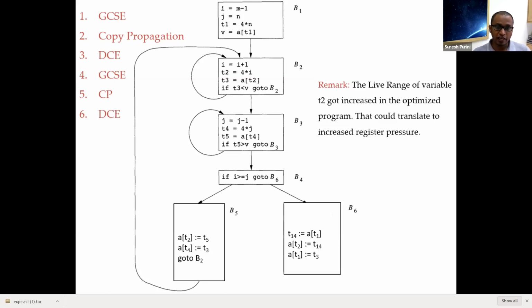So this whole thing is fantastic. We did eliminate redundant computations, and we did eliminate dead code, and we substantially improved the quality of code. But in compilers, how different optimizations interact with each other and how they will impact the execution time of the final program is very hard to predict.